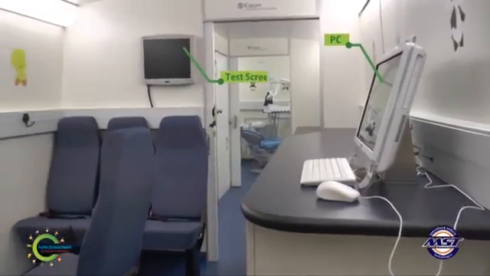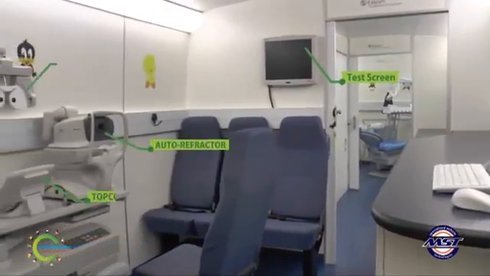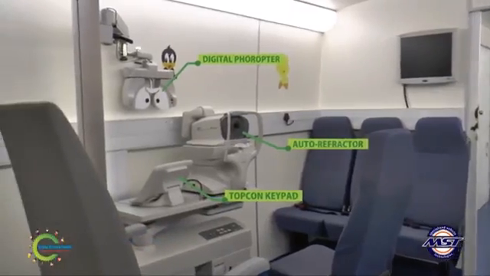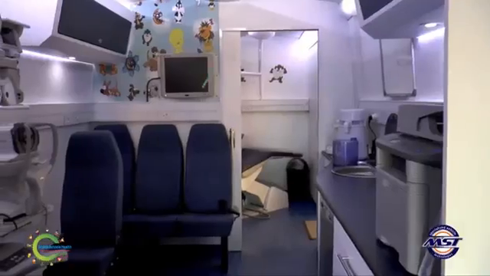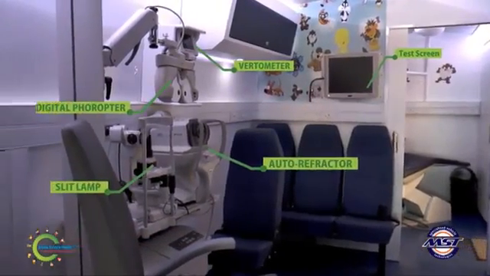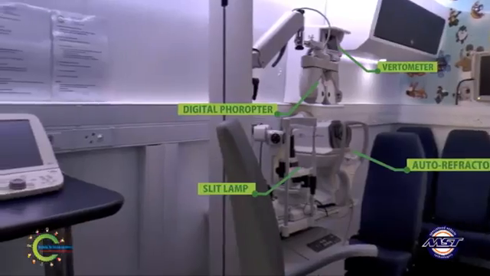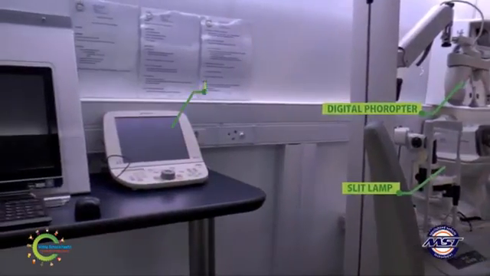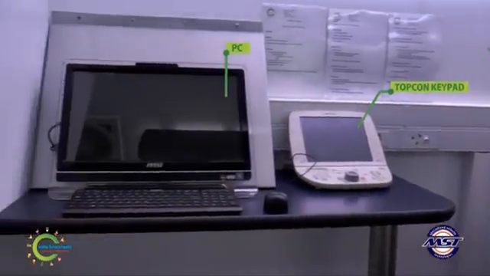Be sure to familiarize yourself with the layout of your particular mobile health unit, as this may differ slightly from this presentation. As a qualified optometrist, remember that this presentation is focused on the equipment, software, and practices of the Mobile Schools Health Unit, and not an in-depth optometric training video.